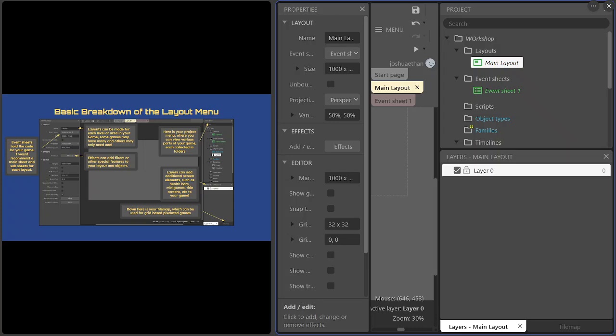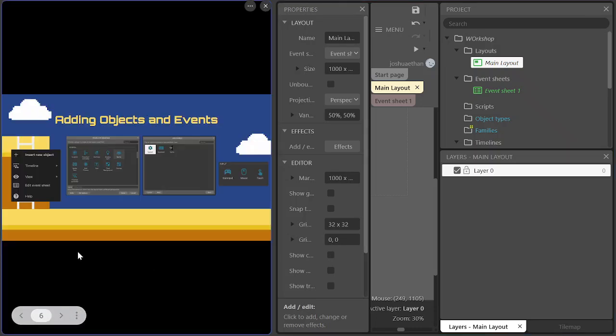And then tile map down the corner, that's if you're making a more grid-based game, but it's helpful to know that that's there. Basically, any UI thing that you want, you should be utilizing layers. Let's move on.